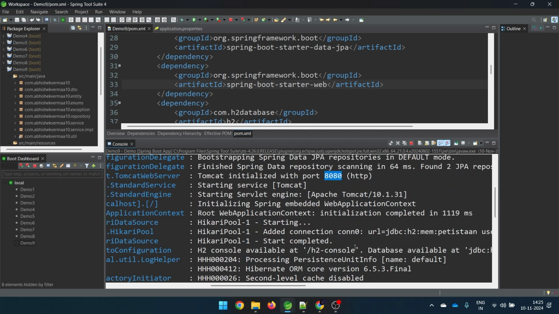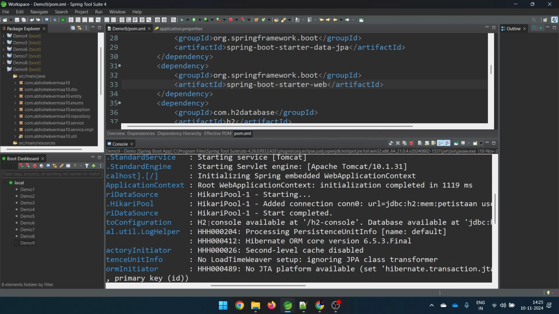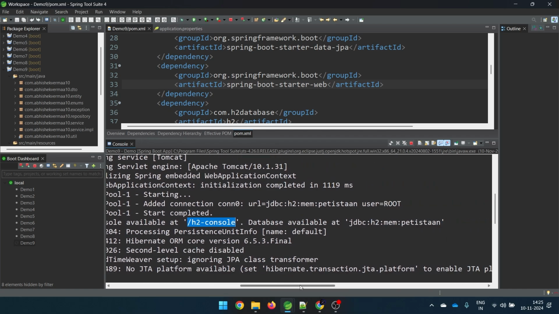Okay, but now if we come down, it says that now your console is available as H2 console. So this is the URL where your console is available, and see, your database is this particular one. Yeah, so all this information is there. The thing is, whenever it says the console, for this you don't need to make use of any other application. You can access it with the help of your Chrome browser or any other browser.